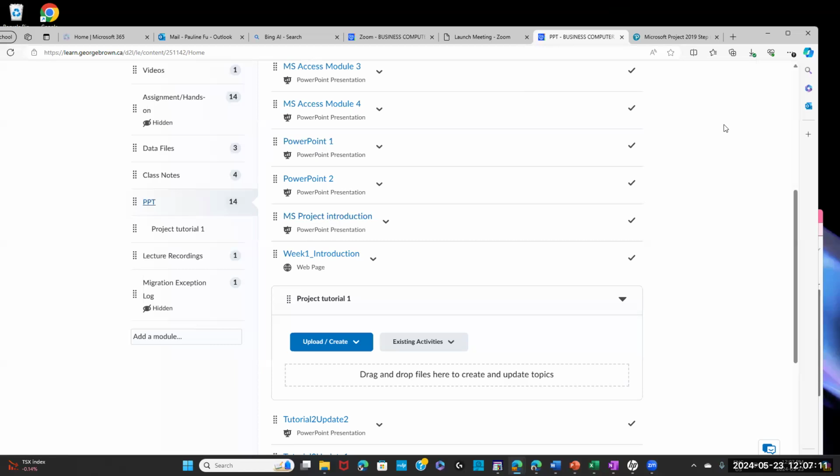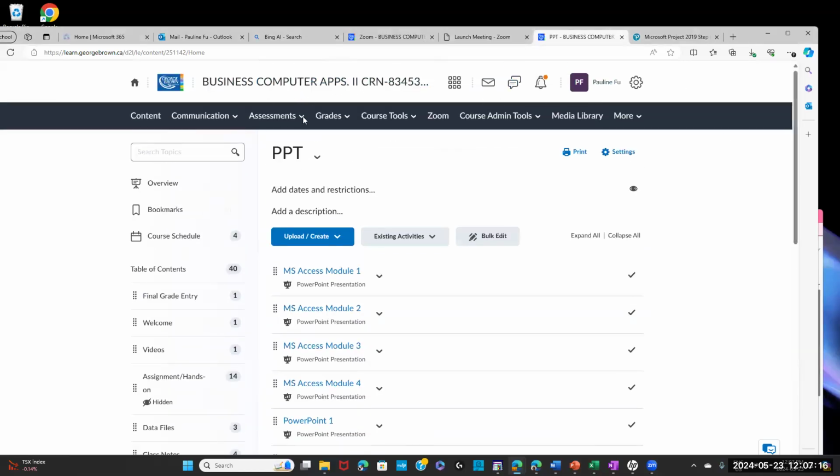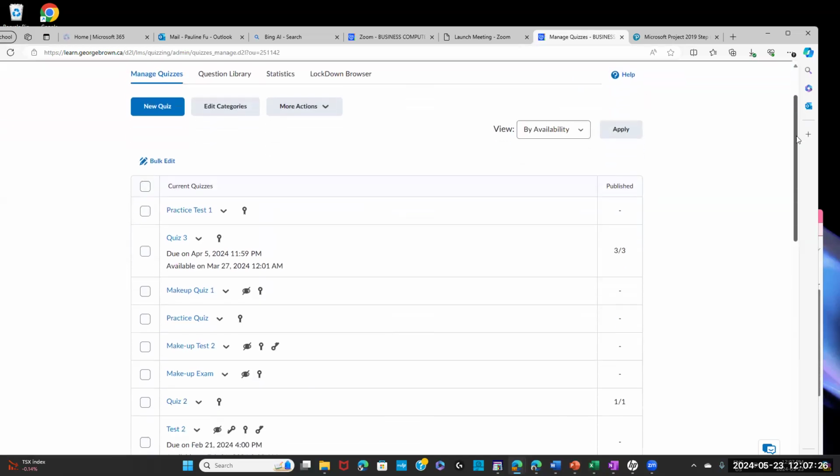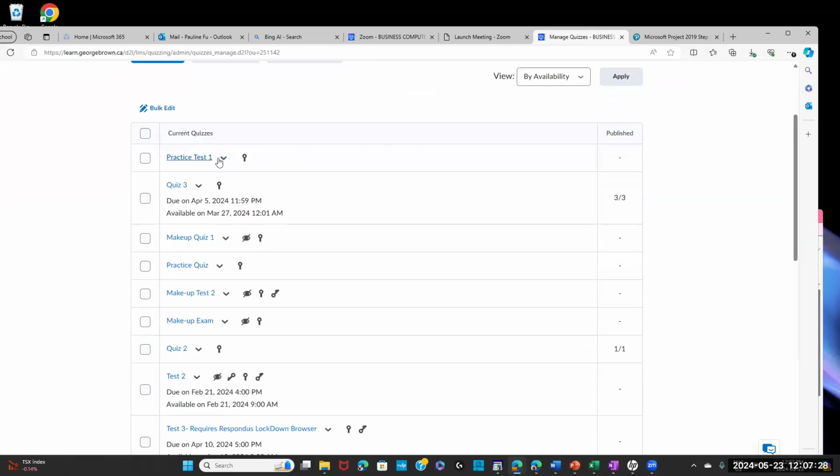Next week, test 1, where do you find it? You go to assessment and then quizzes. By the way, practice test 1 is available. You can do it by yourself. It just gives you a sense of the coverage, depth, and format of test 1. The questions are not the same as our actual test 1. It's just practice.